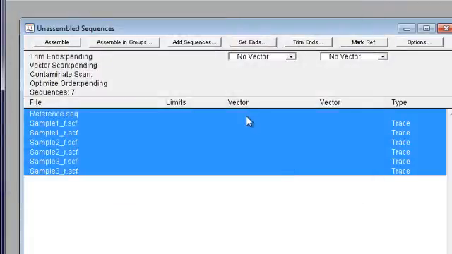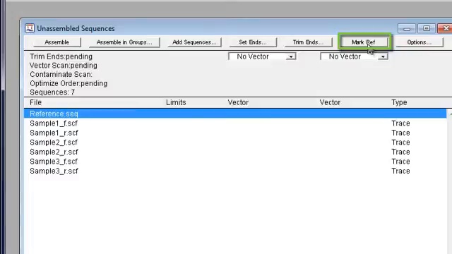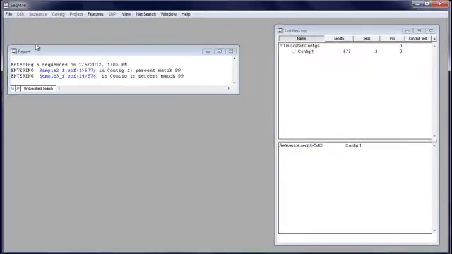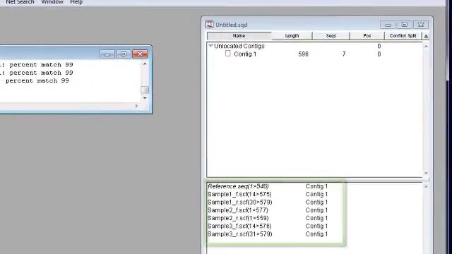Once your reads are loaded, select your reference sequence and then click the Mark Ref button. Then, click Assemble. SeqMan will then create a single contig containing the reference sequence and each of the 6 read files. To view the assembly, double-click on contig 1.